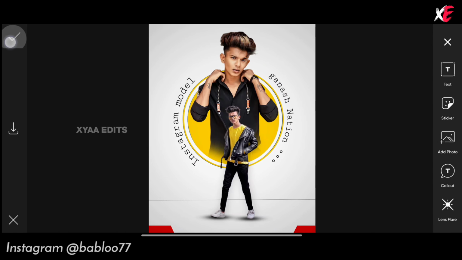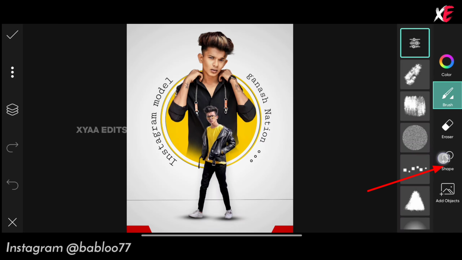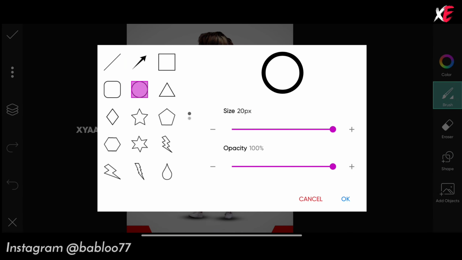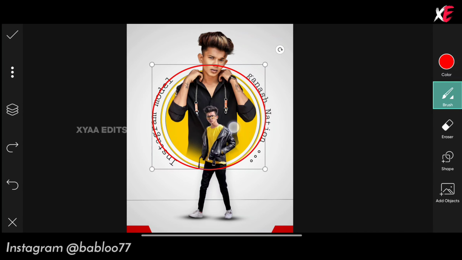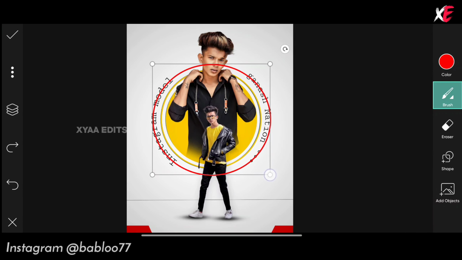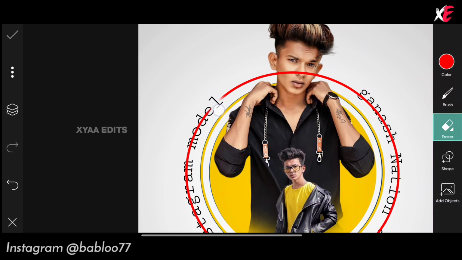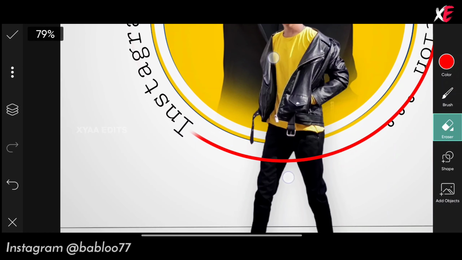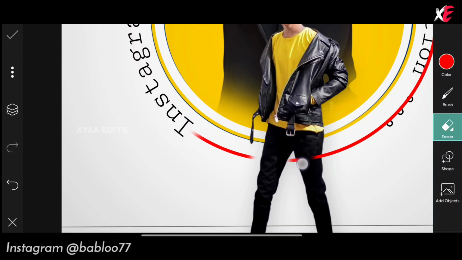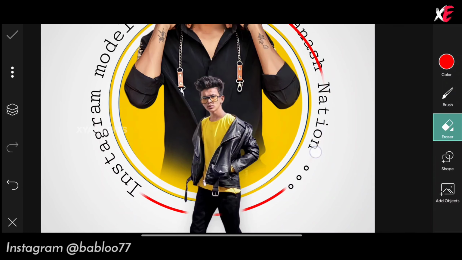It is perfect. Now tap on it and go to draw. Tap on draw, select these shapes, tap on this circle, tap on OK, select the color, tap on this red color and draw one circle around the model name like this. Okay, now tap on this eraser. You have to erase the inside portions like this. Okay, erase it like this. Perfect. Erase the inside portions.